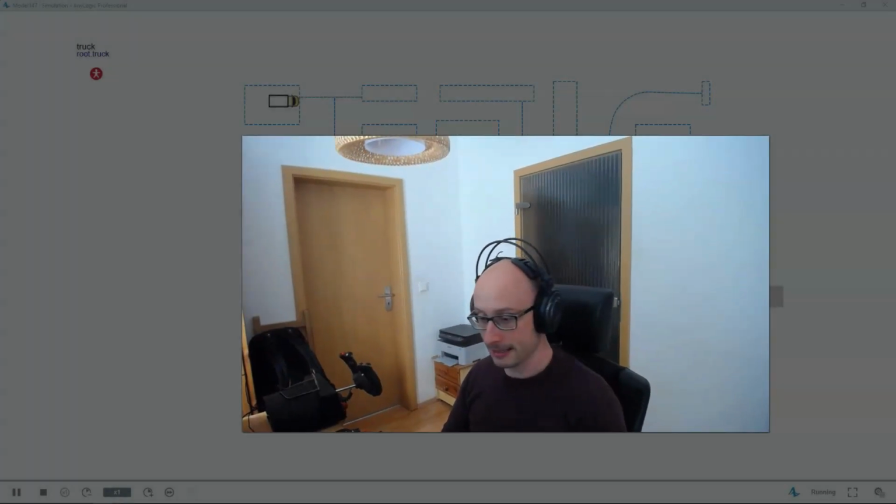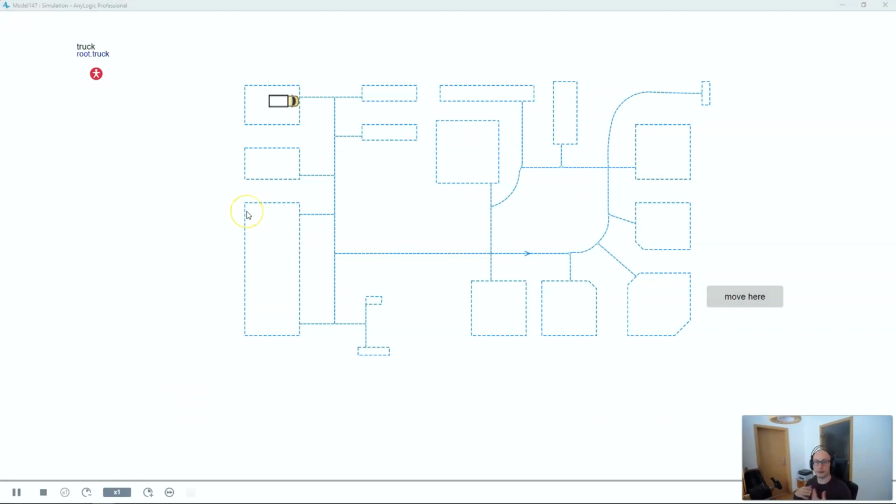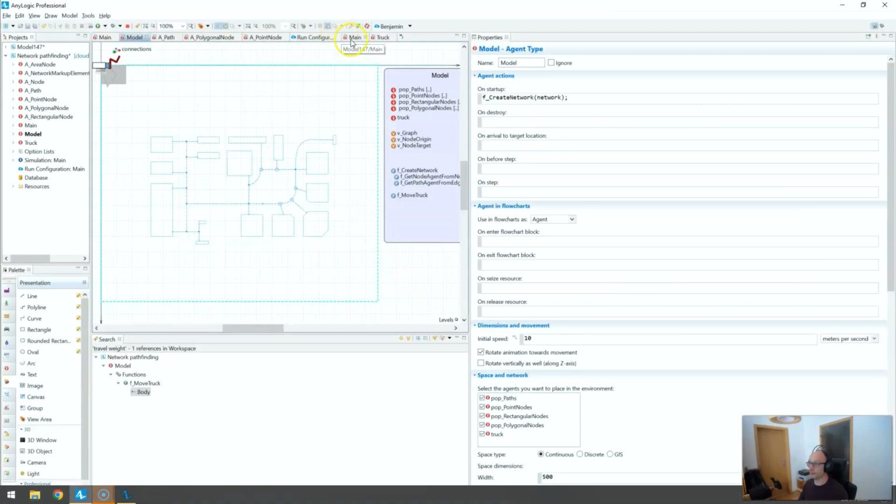You may be aware that AnyLogic comes with a good set of network capabilities. So typically when you build a factory in AnyLogic or a hospital or many of these kinds of examples, very often you start out by drawing a network. So you have something like this and then you tell your agents to move to a specific point in the network. Now, in the background, this is really trivial.